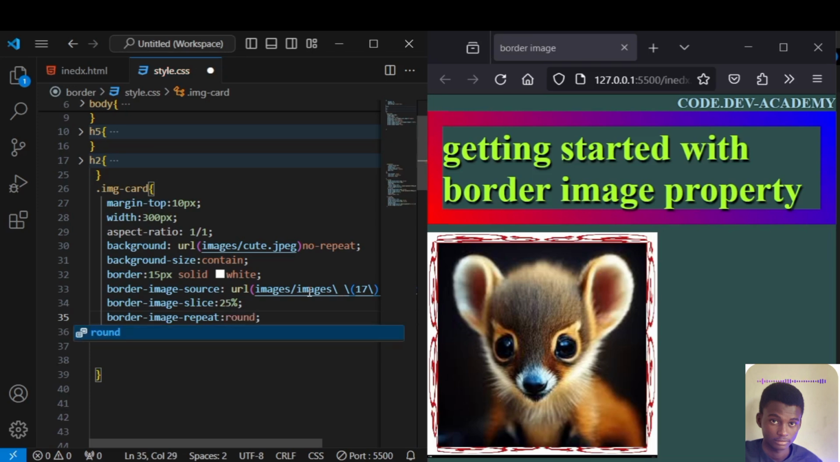This is the value. Border image round is the combination of border image repeat and border image stretch. As you can see what is happening right now, it is a little bit bigger than when I was putting border image repeat. Now it is repeating my image, and at the same time it is stretching it a little bit. That's actually what it does. So let me leave this at round.